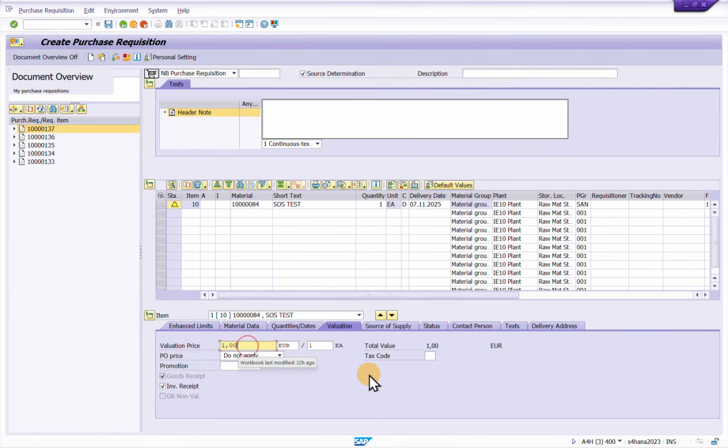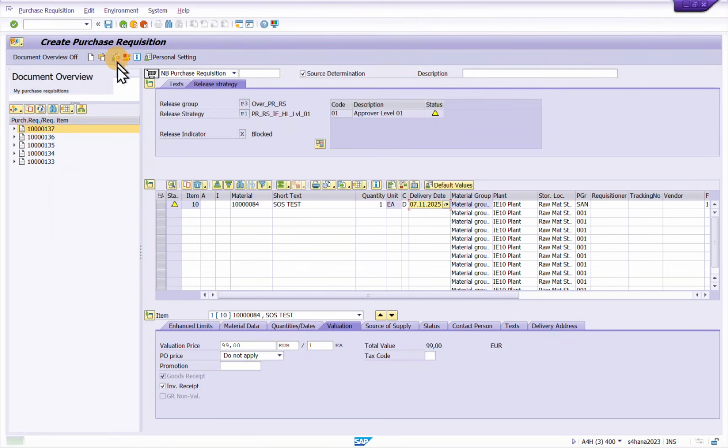Okay, so maybe I will just increase the value to 99, and then I will click on check. Yeah, so see here, the release strategy is triggering at header level. So this is how we will configure it for header level. So I will save this.